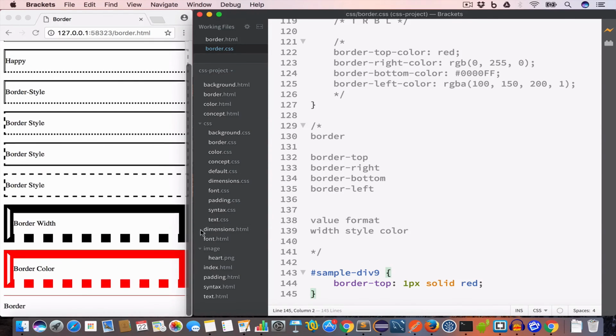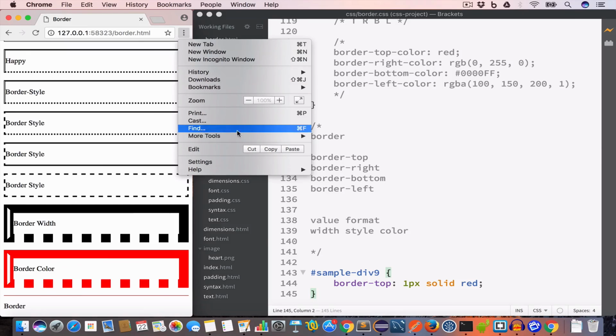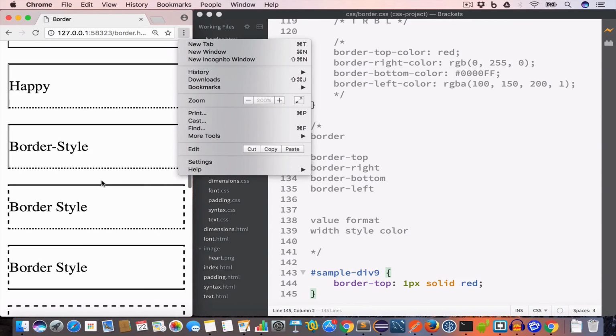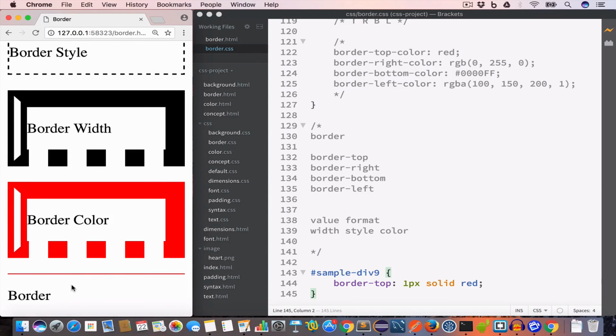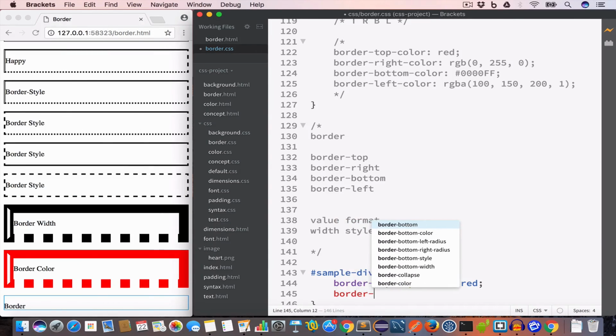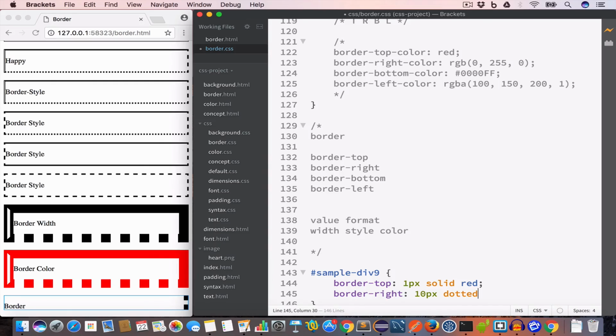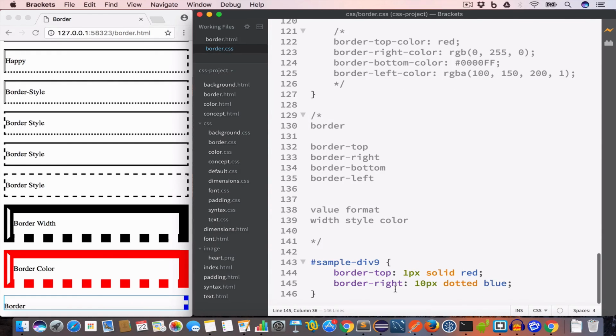Let me zoom in so you can look at this output. The top border is 1 pixel solid and in red color. And let's say we want the right side border to have 10 pixels width, dotted style and blue color. So we'll set the border-right property to 10px dotted blue.